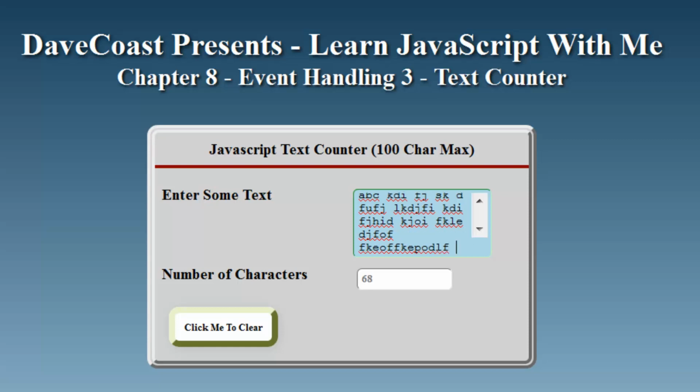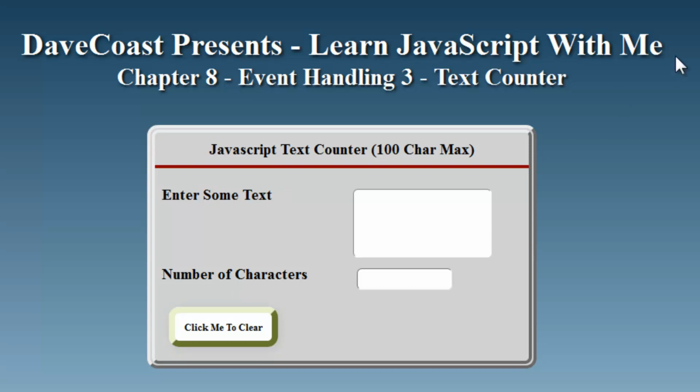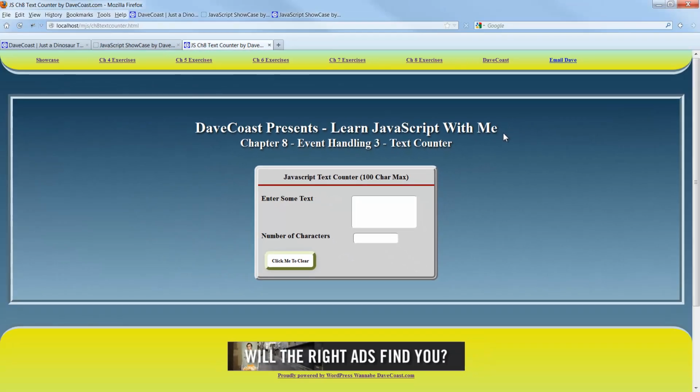I'm trying to get to where I'm over 100 here, and you'll see that I can't enter any more. 98, 99, 100. Now if I keep on entering, see that? It doesn't allow that to happen. It keeps on slicing it back to 100. All well and good, and I can just clear that with the button. Very nice. Let's take a look at the code and see what's happening behind the scenes.